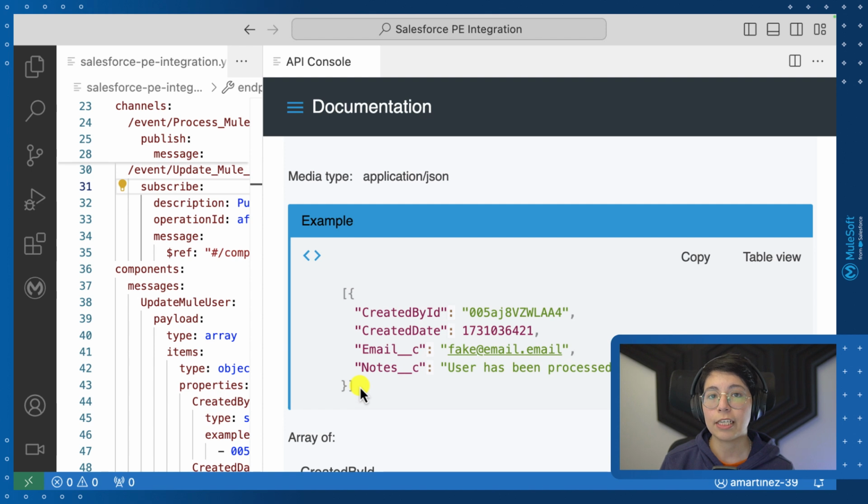Please note that every time you send a platform event, this has to be inside an array. Inside the array, you can just use the object to send whatever you need to send to the platform event. In our case, we do need to send the created by ID and the created date fields, otherwise this will not work. After that, you can add any fields that you have.